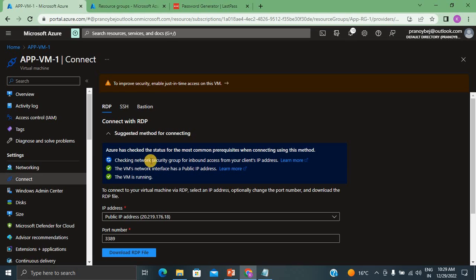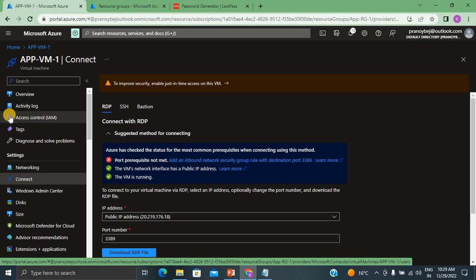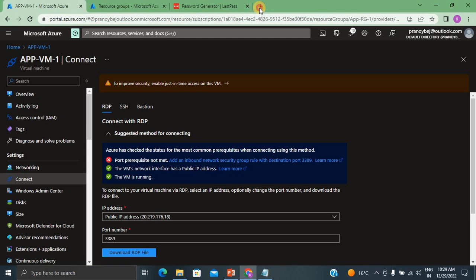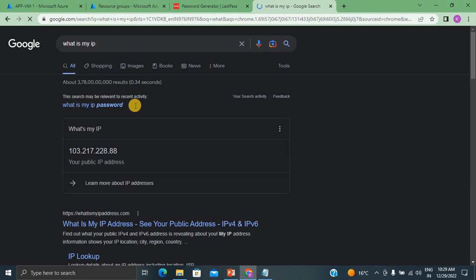Now it says checking network security group for inbound access to client IP address. We'll wait for a few seconds. It says port prerequisite is still not met. Why is it not met? Because we have not created any rule in our network security group to allow our IP address. What we will do first is, if you type in Google, what is my IP, it will give you your public IP address. This is the easiest way to find your public IP.